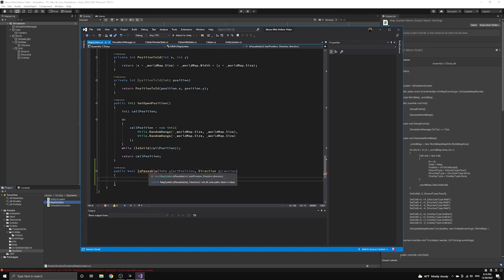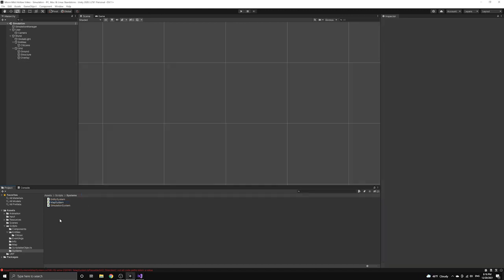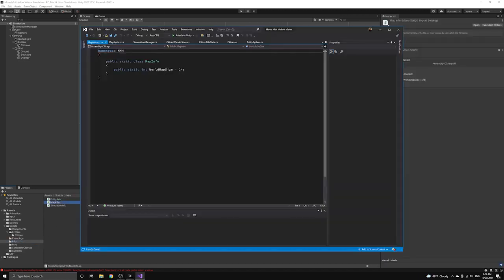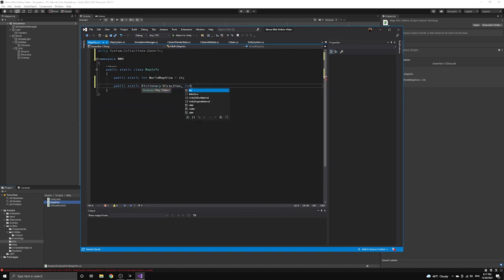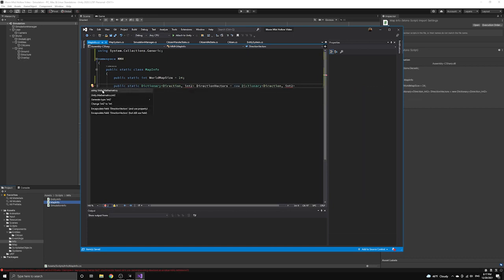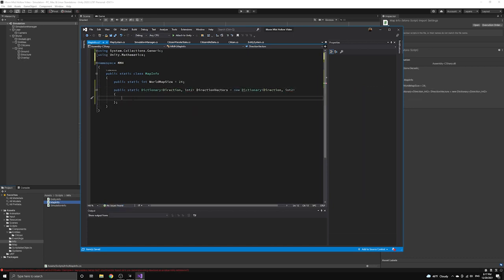We are also going to associate vectors with each direction by defining a dictionary in our map info class. Right now, we simply have abstract directions associated with the possibilities on our map, but to actually calculate movement, we will need the vectors associated with each direction. Let's open up the class and define a new static dictionary which uses the direction enum for its key and has int2 vectors for its values. We will name it direction vectors. Now we just need to associate each direction value with a vector in the dictionary.